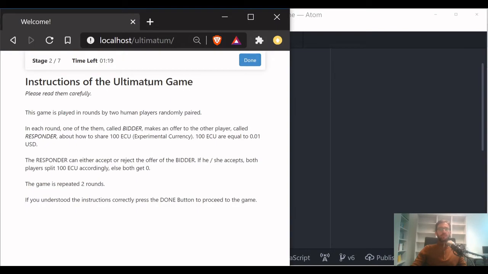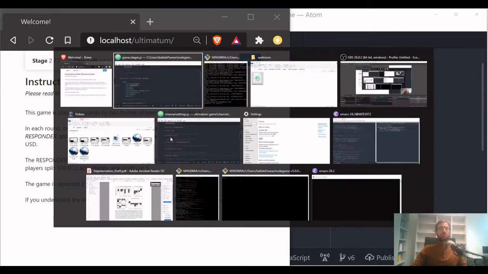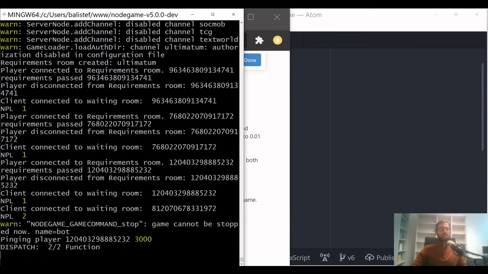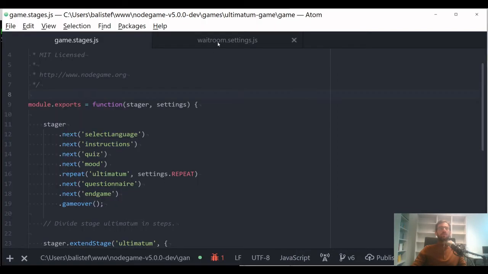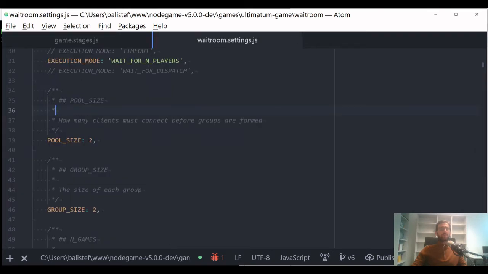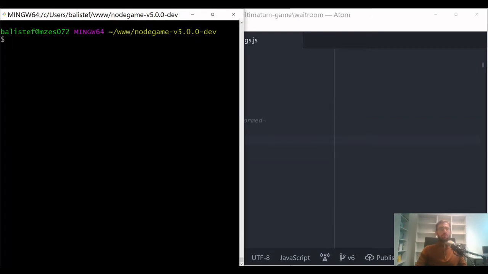I'm not going to play it now. I'm just going to show you what happens if I change the value. So I'm going to stop the server, pressing Ctrl C. Server stopped. And now I'm going to change this value. I'm going to change the pool size, but I'm not going to change the group size. I'm going to set this to 4. I'm going to restart the server. Again, node launcher.